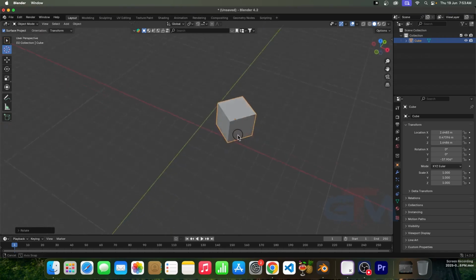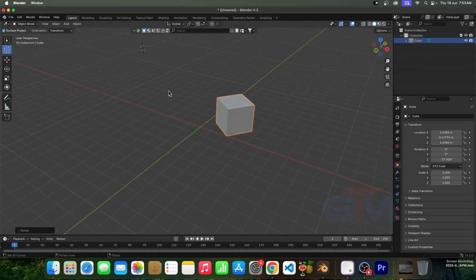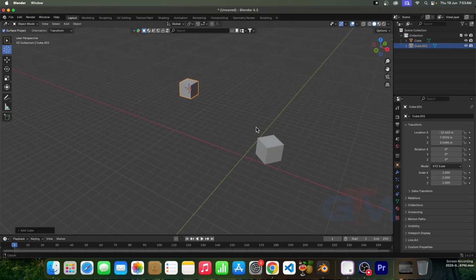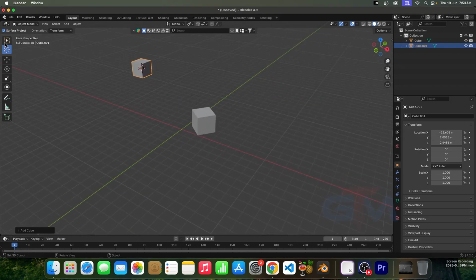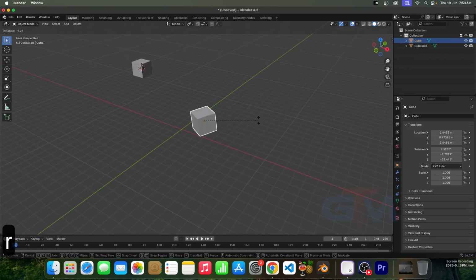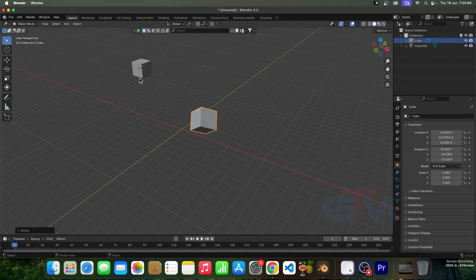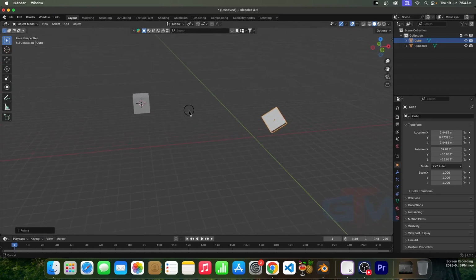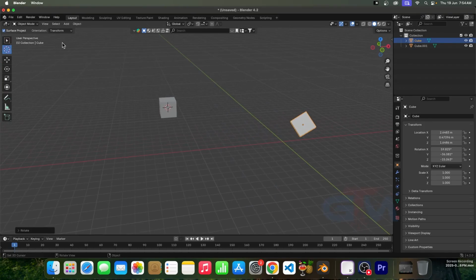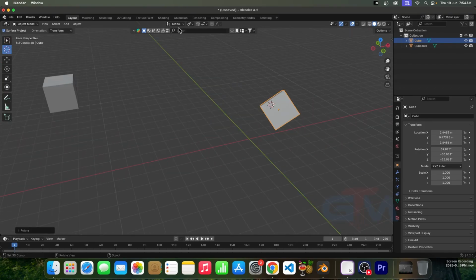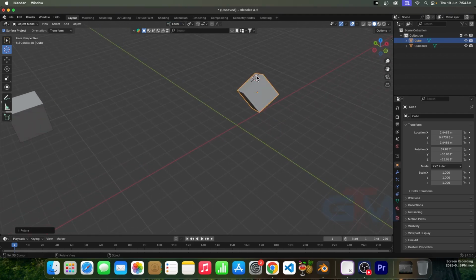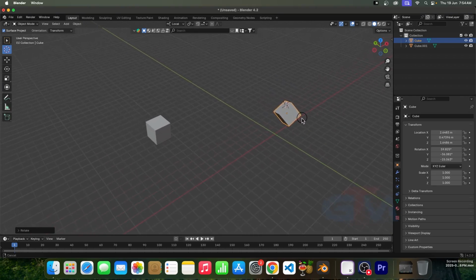Now we have geometry. In order to understand geometry, I will add one more object. Shift A, mesh, a cube. I just added a cube here. Now let me do one thing. I will select this one and randomly rotate it like this. You can see here the cursor is selected and the orientation is transform. Let me change it to local orientation here, and if I click anywhere, it will take the axis of this object, right? That is fine.